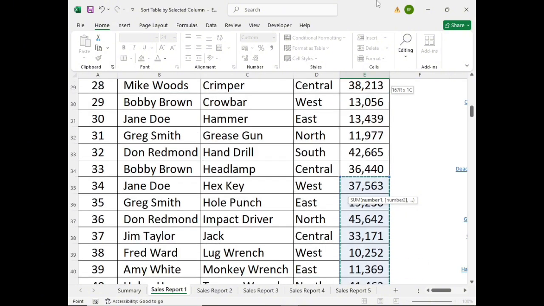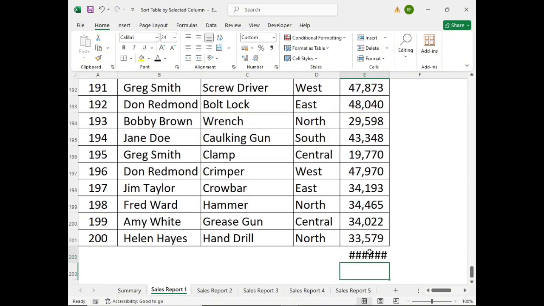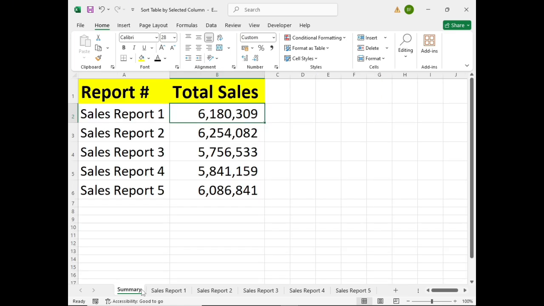Okay, so this is a huge file. All right, then gonna close parenthesis, enter. So okay, the width is narrower. So 6,180,309. Let's go back to the summary. 6,180,309. So okay, the numbers check out.